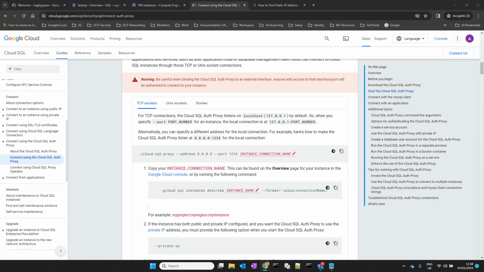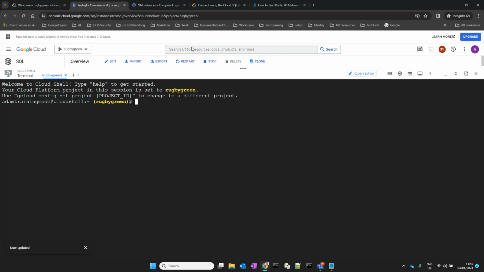What I'm going to do here is go to the Cloud Shell. Now I need to connect from my Cloud Shell. Because Cloud Shell is coming from outside, from out on the internet, I need to check what my IP address is.